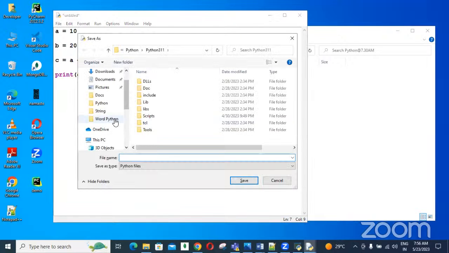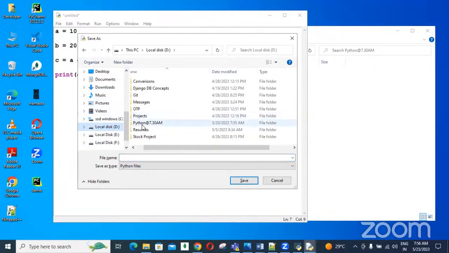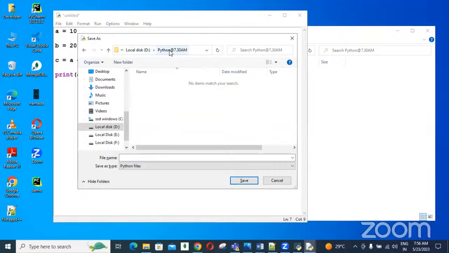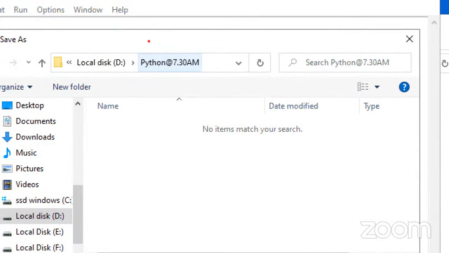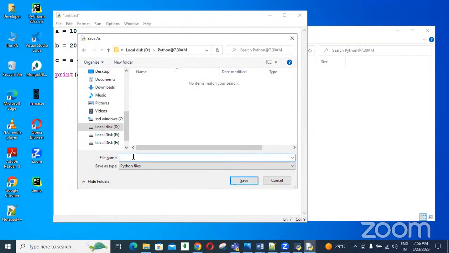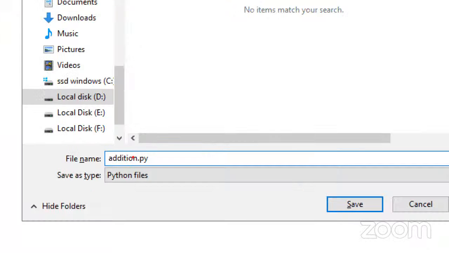So now choose your folder. So D drive, what is our folder? 7:30. So now you can choose, guys. So see here, I selected Python 7:30 a.m. batch. Now here you can save it. Any file name you can take, guys. For example, this is an addition program, addition.py.